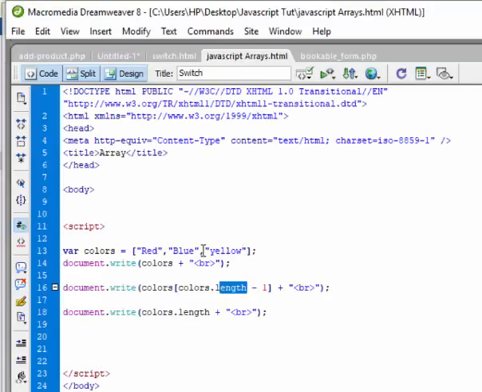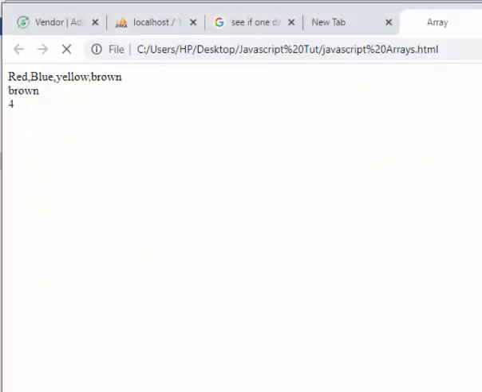Yellow. If we go ahead and add another one, if we go ahead and add another element here, let's say we call this brown. If we do this, it's always going to give us the last element.